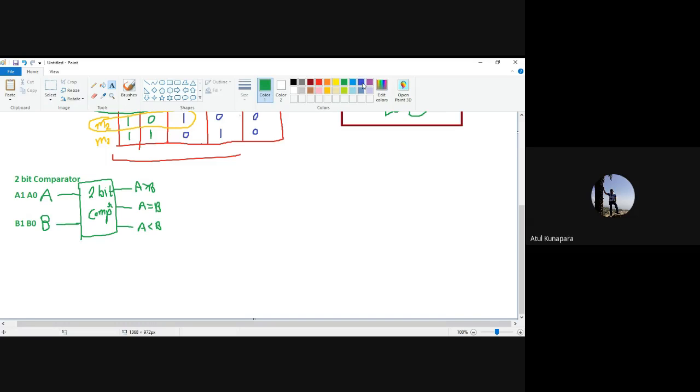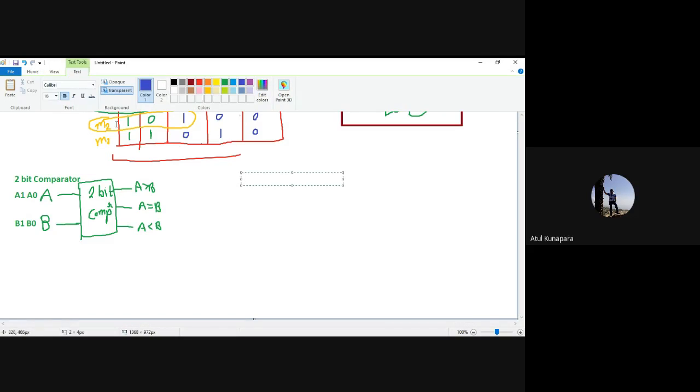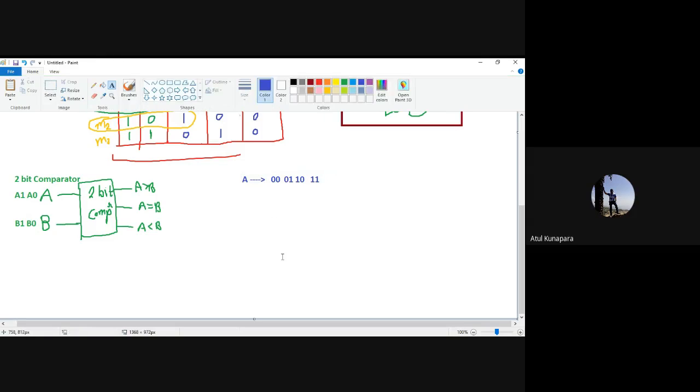So when you are talking about a 2-bit number, your A can have any one of these possibilities. What are they? Your A can be 00, it can be 01, it can be 10, or it can be 11. And the same thing is applicable to your B also: B can have 00, 01, 10, and 11. When I say I have this 2-bit number, it could be any one of these four. So when you are comparing A with B, you need to check all those four conditions, right?